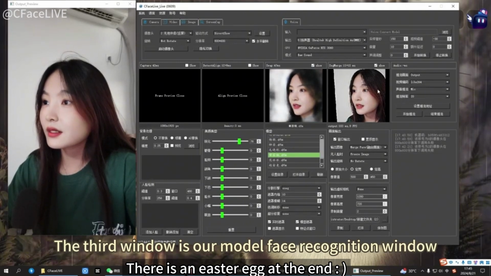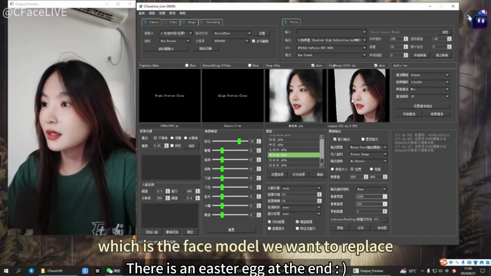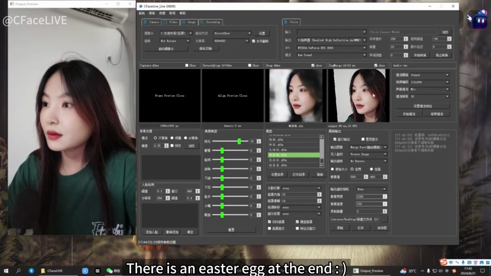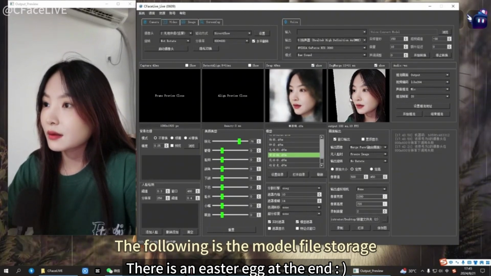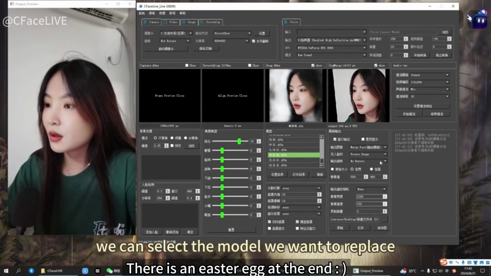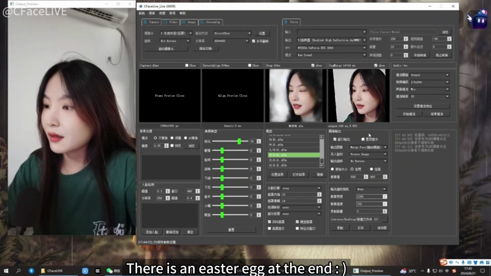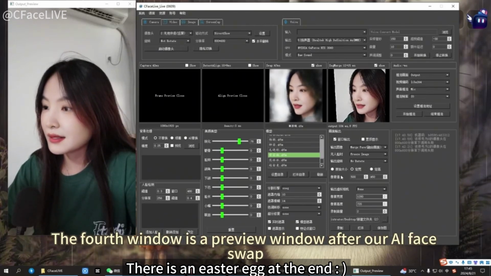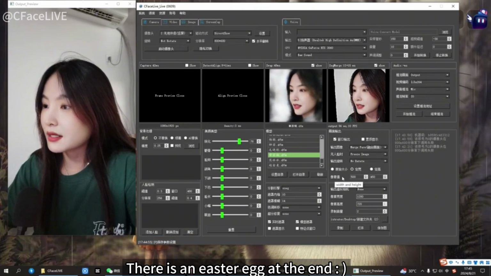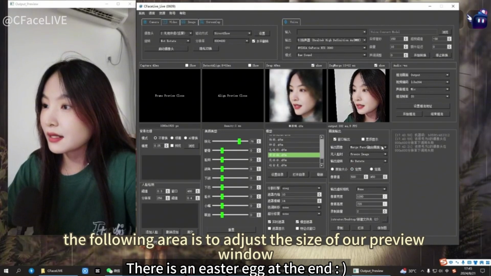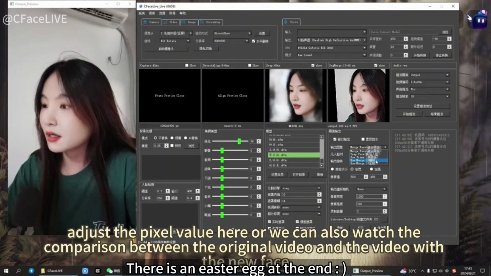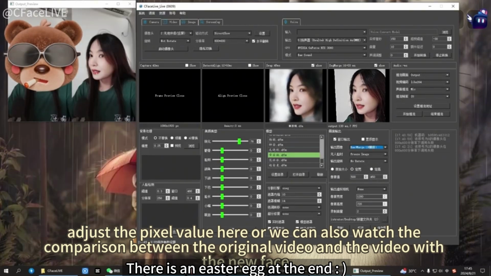The third window is our model face recognition window, which is the face model we want to replace. The following is the model file storage. We can select the model we want to replace, click to replace. The fourth window is a preview window after our AI face swap. After we finish changing the face, it will be displayed in this window. The following area is to adjust the size of our preview window, adjust the pixel value here, or we can also watch the comparison between the original video and the video with the new face.